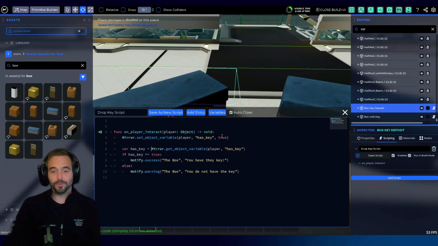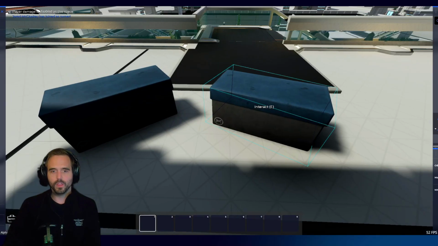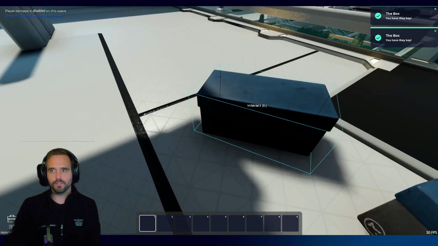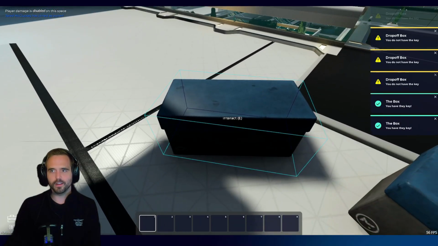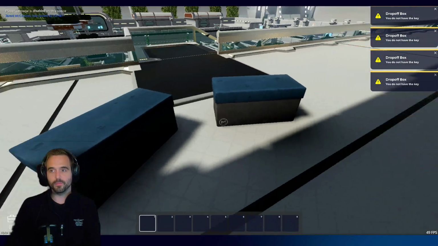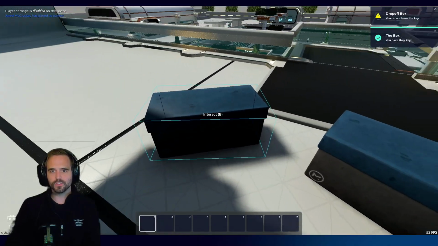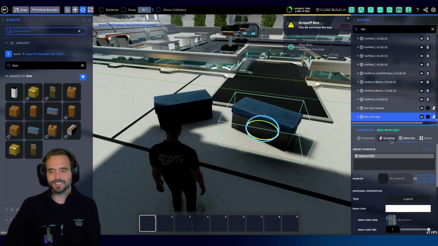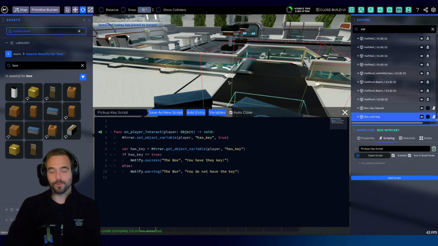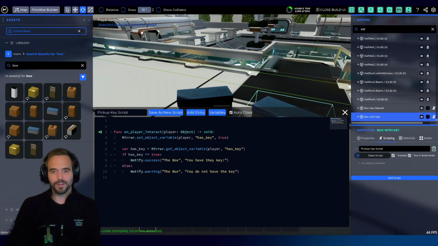And so very simple. All we're going to change is set object variable has key to false whenever you go up to this box. And we'll say drop off box as the title of this notification. And so what that'll do is just check. And so let's go ahead and try that out. So if I go up to this box on the right, it should say, hey, I have the key. And if I drop this off, hey, I don't have the key. Sweet. All right, pretty easy. So pick up the key from this box, drop off the key in this box. And now we're ready to take it to the door. So here's the next part.